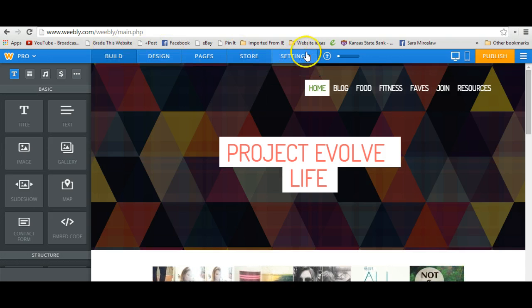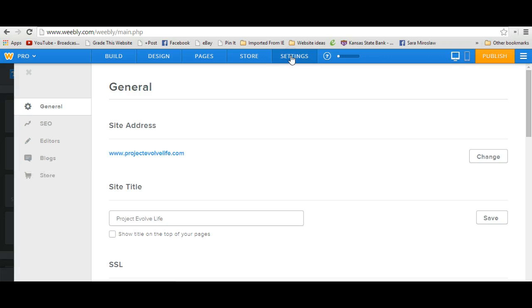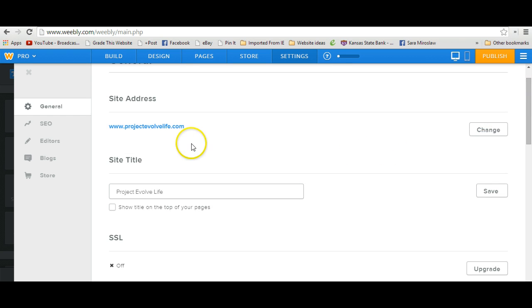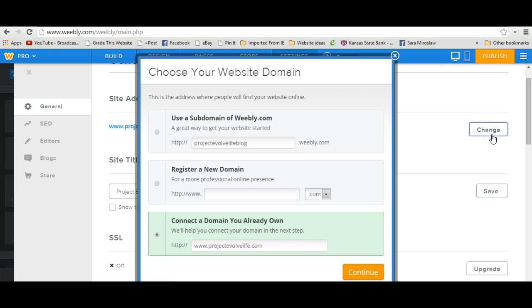The settings are at the top of the page. It should look like this. And what you're going to see is the site address. Now, mine is already hooked up to GoDaddy, but yours should say choose your website domain name. Right now, it's a subdomain of Weebly. And you don't want to register a new domain because that would be purchasing the domain through Weebly, and you've already done that through GoDaddy.